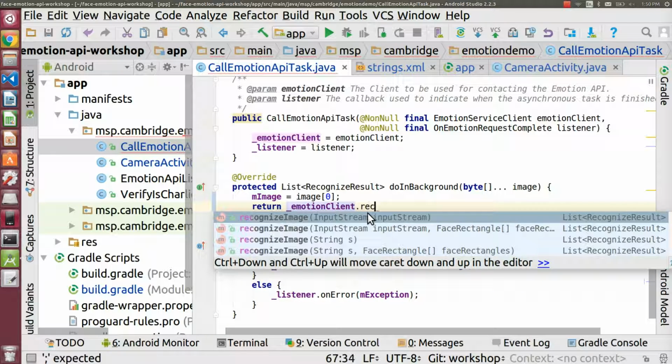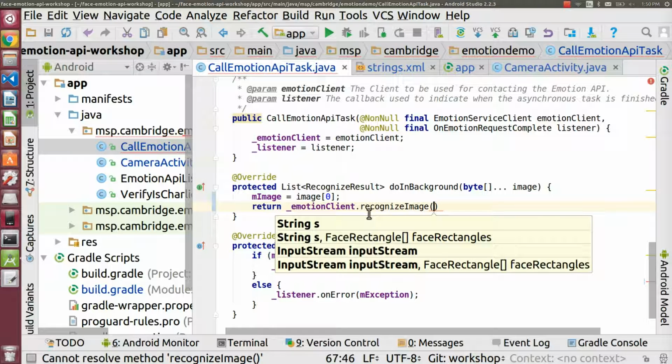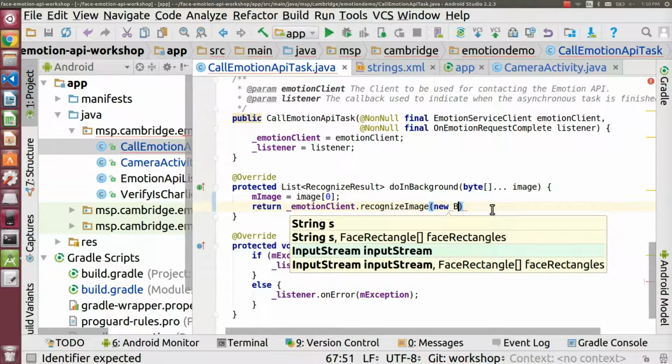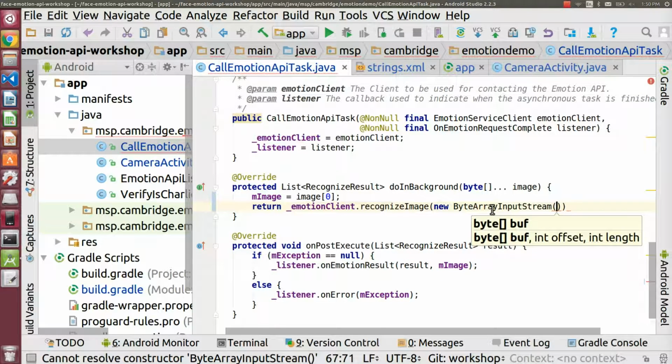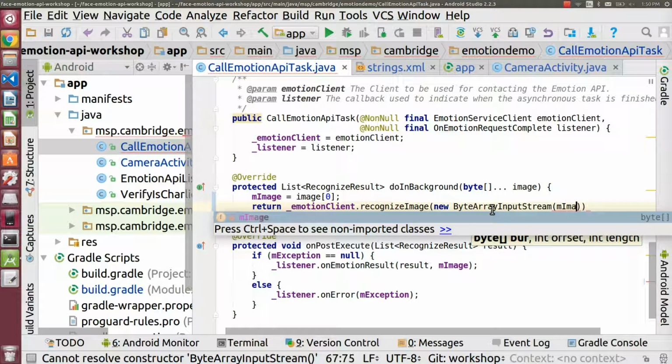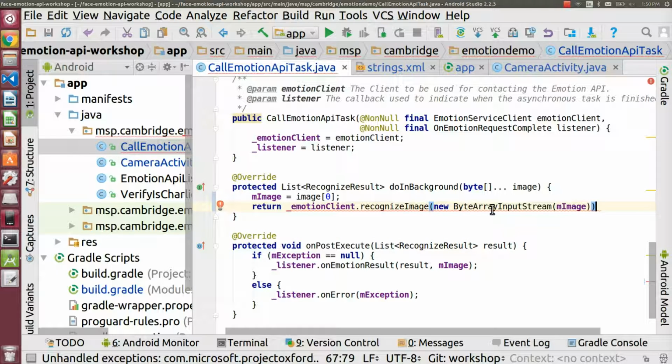Then we need to call the method recognize image. As you saw, it takes an input stream. This is currently an array of bytes, so we'll wrap it in a byte array input stream, which I think you cover in your 1A ticks. Is that correct? I don't know if there's any 1As here, but hopefully everyone knows what that is. And give it the image. So is everyone following what we've done there?